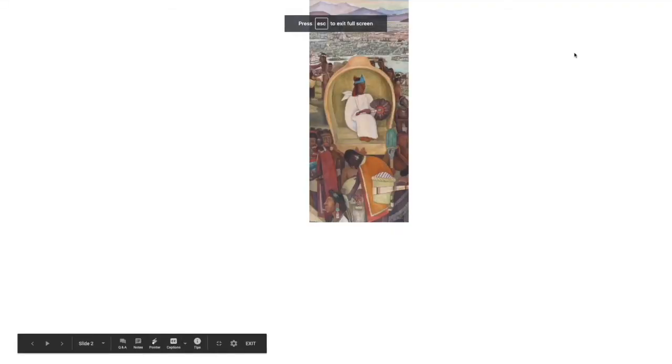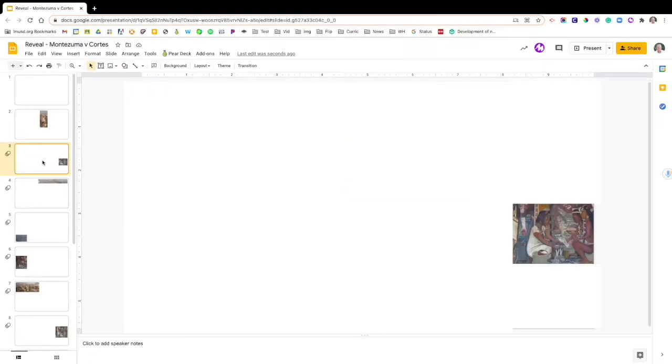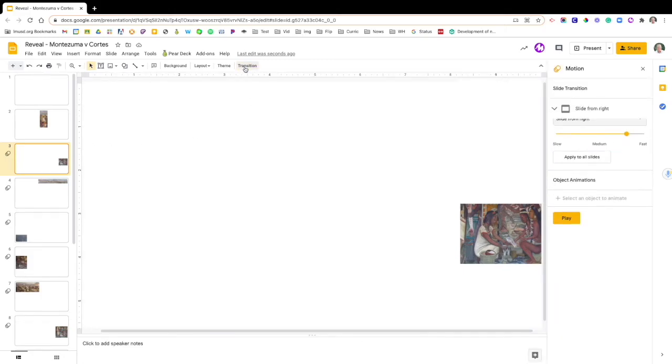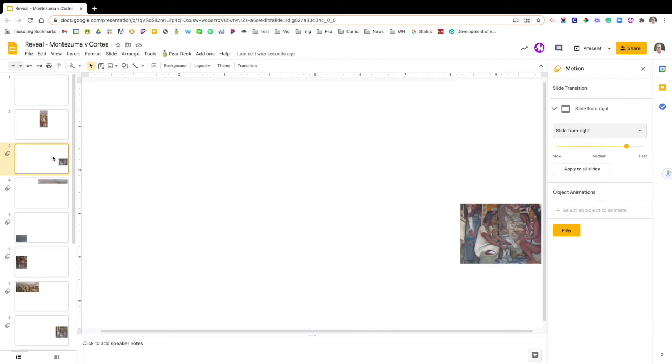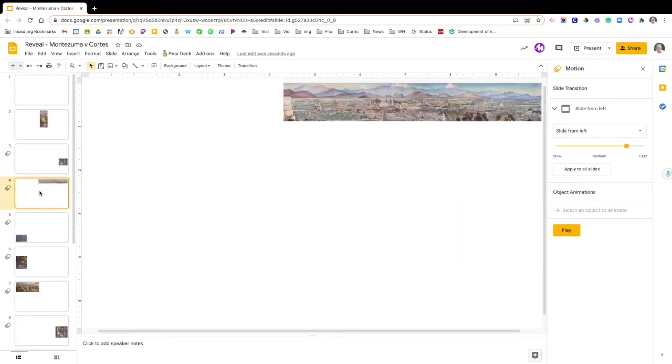Now, I did use some transitions to have some things fly in. All I did was I used the fly in tool. You don't have to use transitions. So the transition I used was I just had it slide in from the right, and it was just the overall slide would slide in. So it looked like that image, even though it was everything, it just looked like that image was sliding in. And that gave that effect.